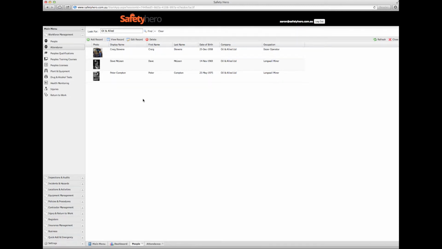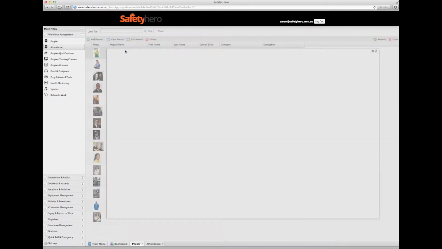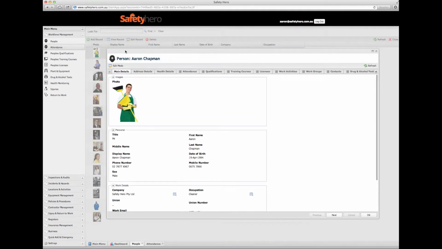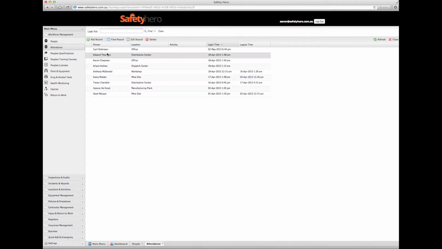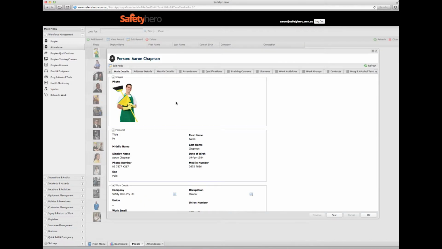Now, in order to be able to open records, all we have to do is double click on the one that we want. So I'm going to clear this and click on find again. Basically double clicking here will give me an overview of this particular person that we have in the screen. And same with attendance or anything else. Basically, it's a simple matter of double clicking in order to open the screen.